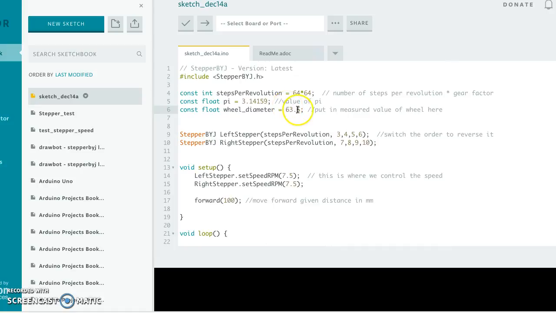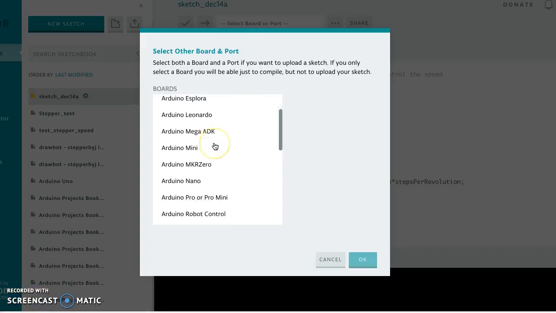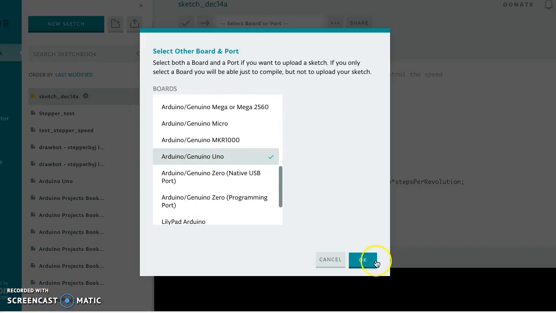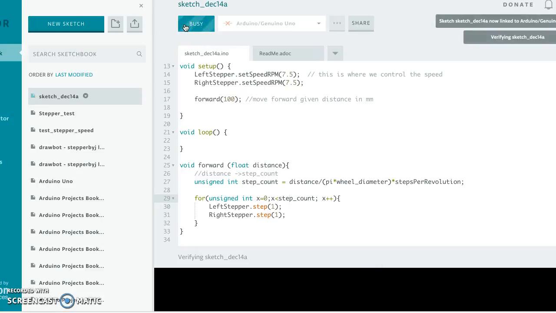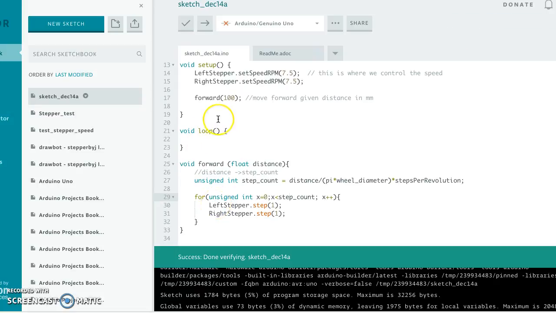Now, when we are calibrating this, so we're telling this to go forward 100 millimeters, which is equal to 10 centimeters. If it's not going that exact distance, this is the number that has to get changed. Okay, so step count gets declared right here. We're assigning it a value. We're doing a calculation right here that's going to be used right here, okay, to step it forward. Let's go ahead and verify it. So we'll choose a board, Arduino Uno. Okay, let's verify. It looks like we're good. Okay, so you can go ahead and test this now, see how it works, see if it's working for you.